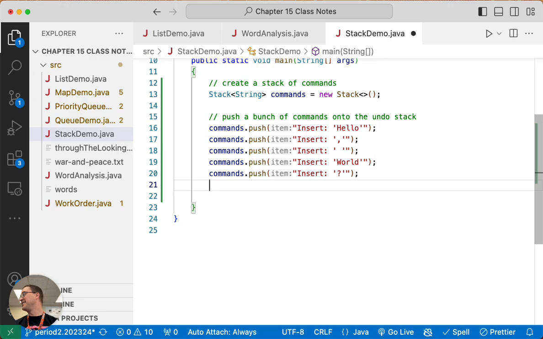What's that? Put it in the console, like print it out and stuff? Yeah, we're going to.